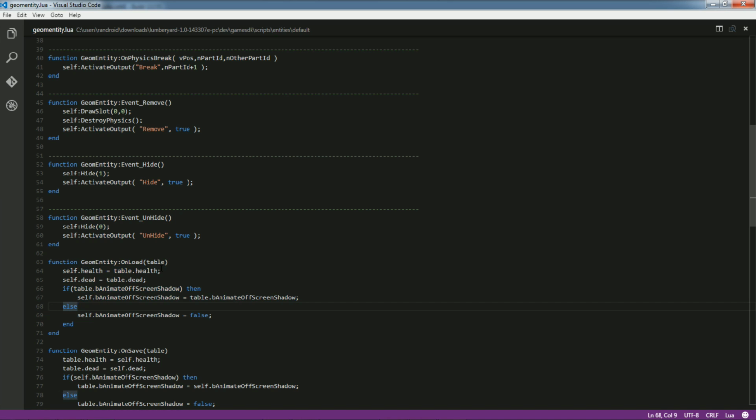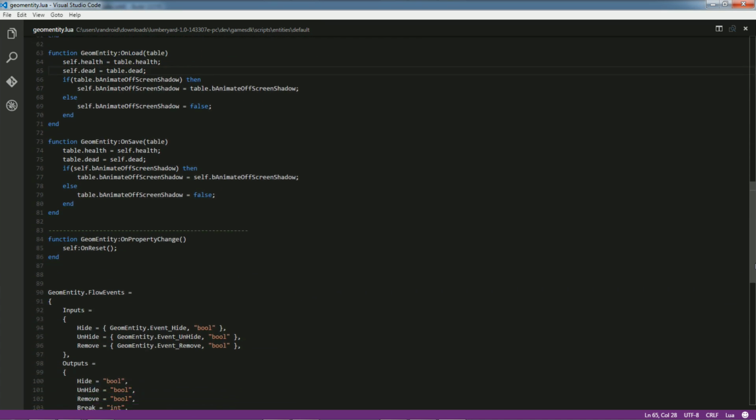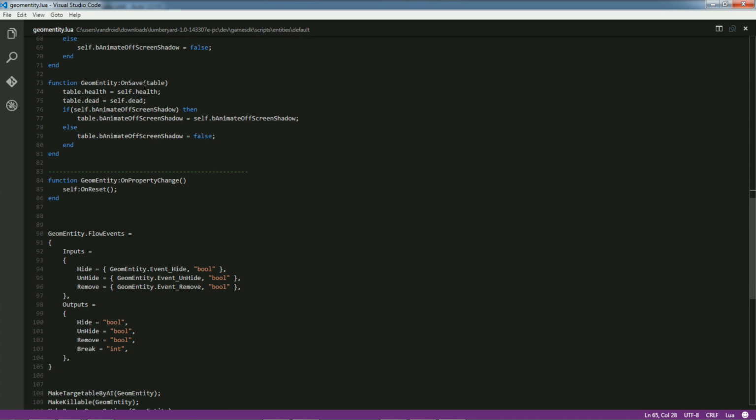On load, here's what it does. It sets the health. So yeah, I thought it was kind of weird that every entity, well, the two we looked at, they both had health on them. But I guess that's common. That must be common to just geometry entities. They have health. That's interesting. Self dead. Something to do with animation here. What it does when it saves.